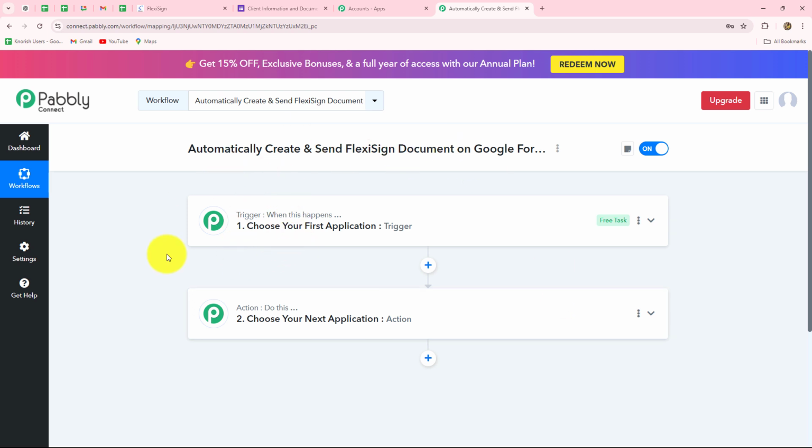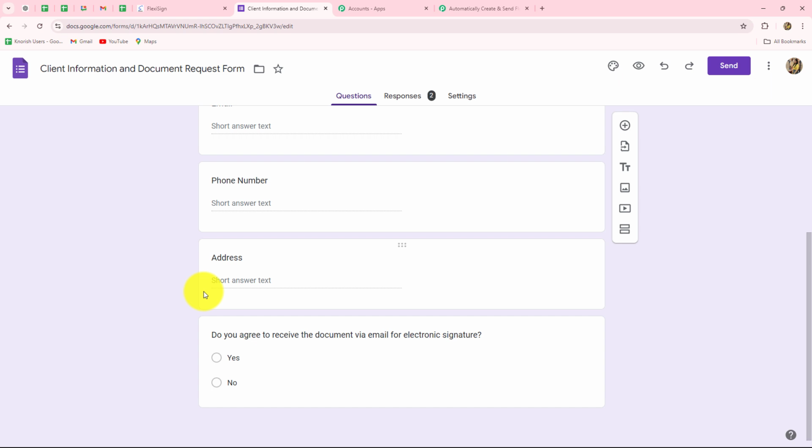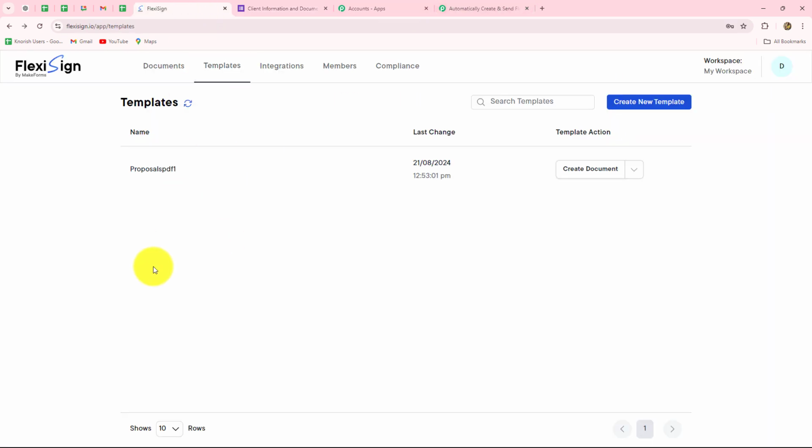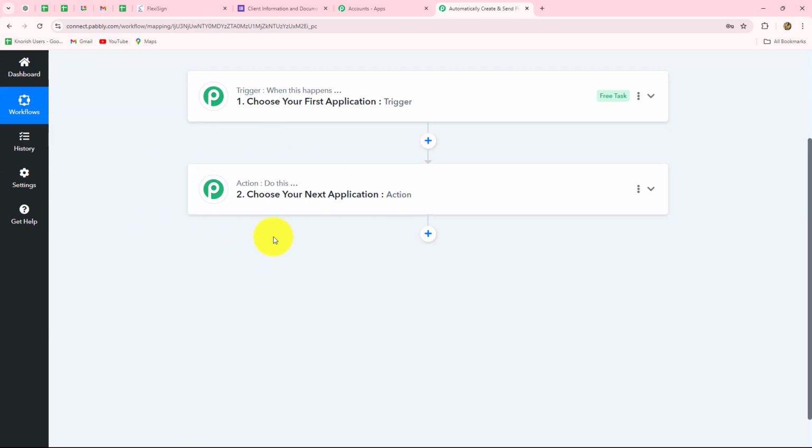Now let's suppose my objective is that whenever a client submits the Google form with their information, then by using that information, I want to send the proposal for the e-signature request to that same client. So here I'm going to take Google Forms in my trigger and FlexiSign in action.